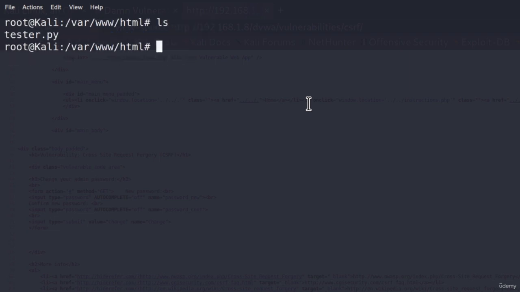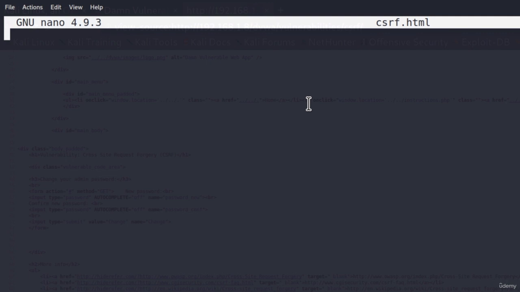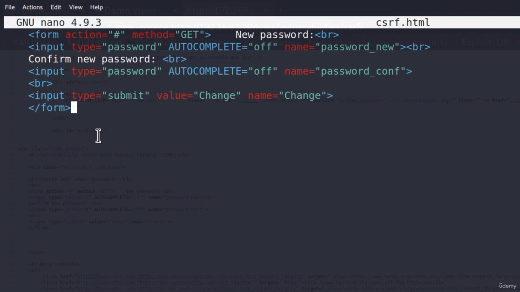If I type ls, we got our tester.py, we can remove it, we no longer need it here. Once you got this directory clear and empty, let us nano a csrf.html file. Let's call it like that. Feel free to call it anything that you want, just make sure that you have this HTML extension onto this file. Now that we opened it, we can paste the code that we copied from the page, and you will notice it is the form where we change our password.